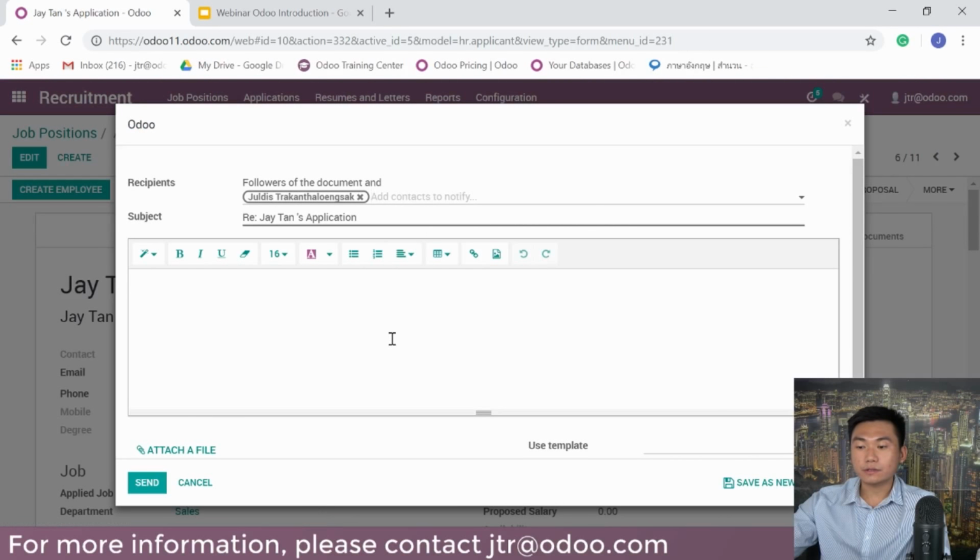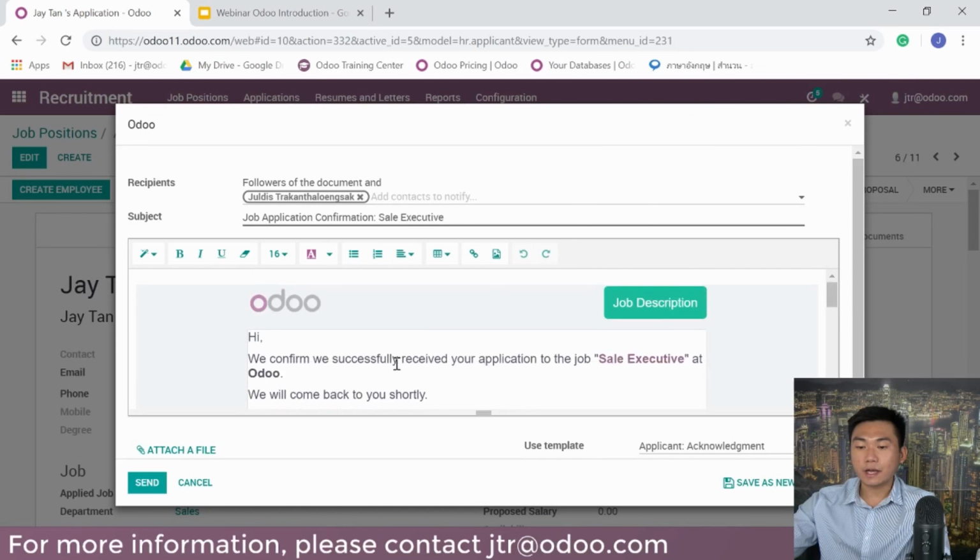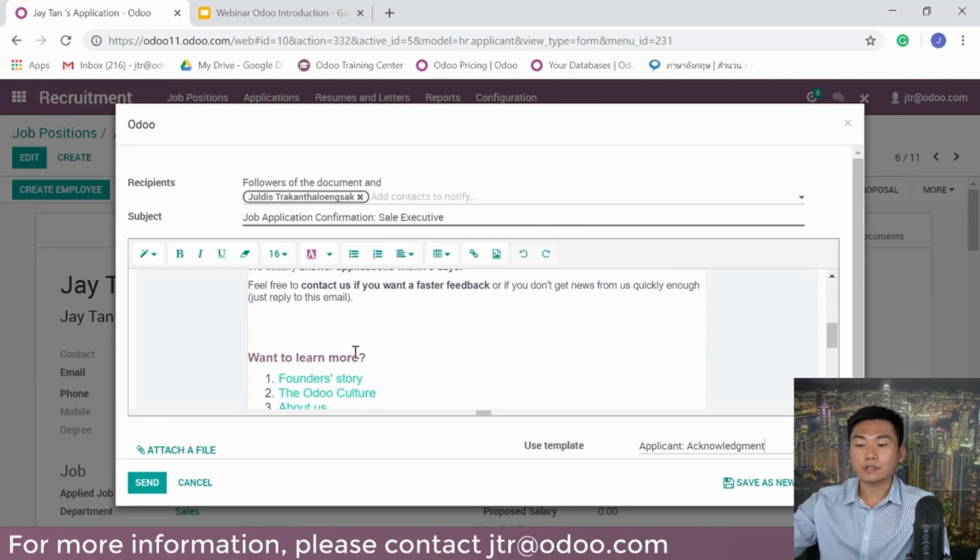So you can go into the settings and choose the template that you would like. Let's say you would like to send out the acknowledgement template to inform the candidate that you have already received their application. You can do that as well. You can customize your own template and then click save right here, so you don't have to retype the emails again and again all the time.